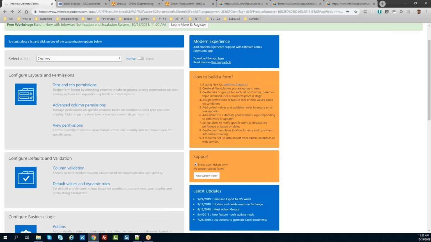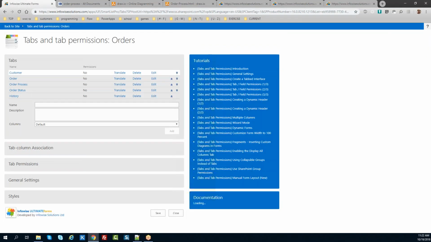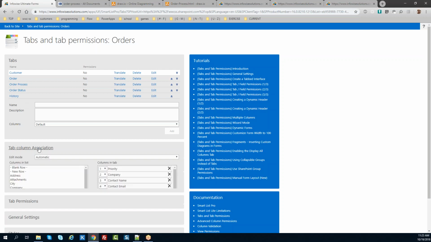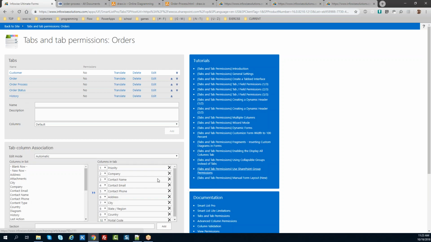So after you set up your fields, you notice I have a tabbed interface. The way that works with the Infowise settings, you can just create whatever tabs you want, and instead of being in a long scrolling interface, which is the out-of-the-box SharePoint, you can divide it up into those logical sections. It's really just a matter of picking your columns, and then you can double click and it moves it over to the right, and you control the order they're in.